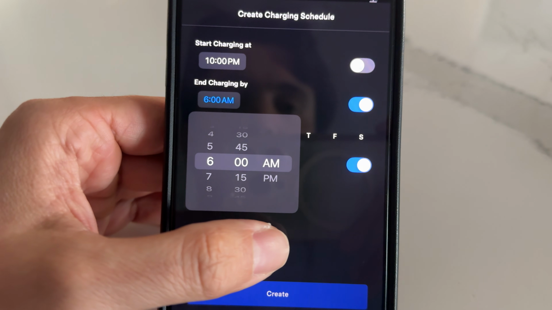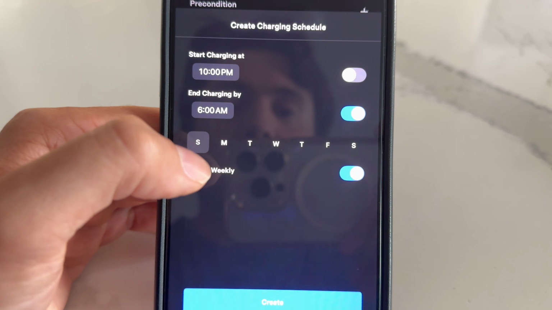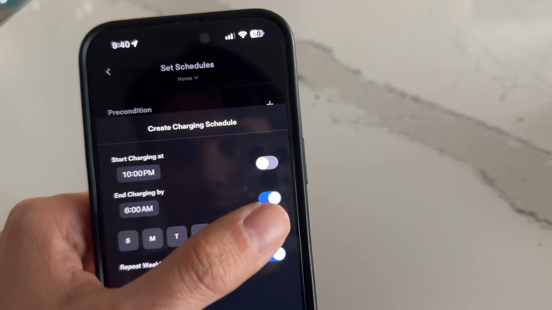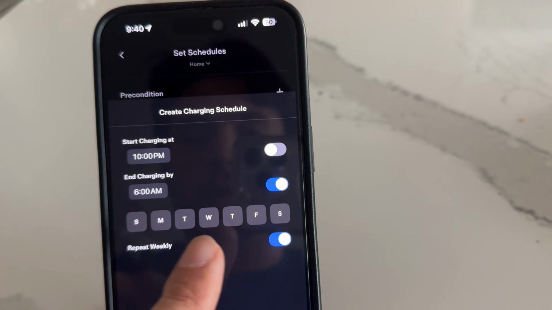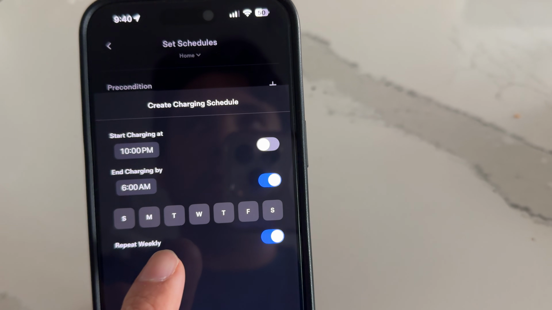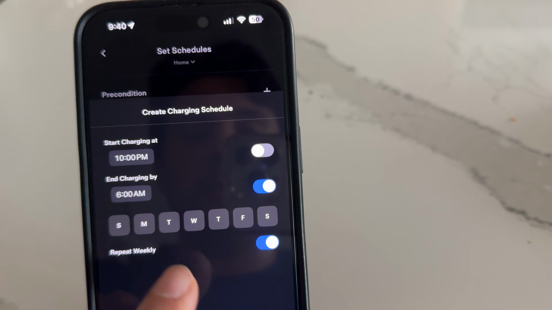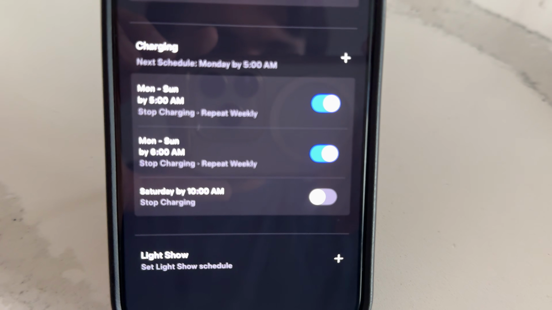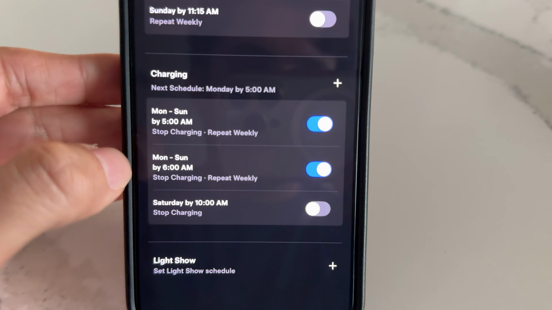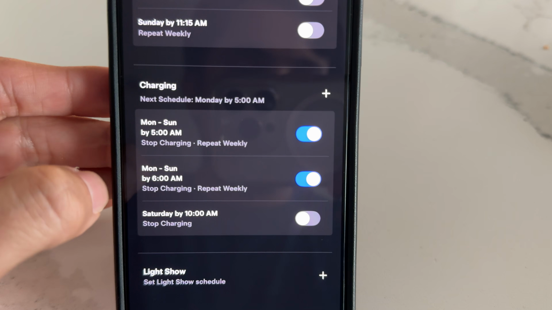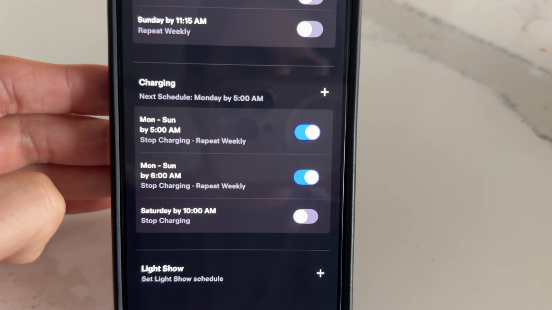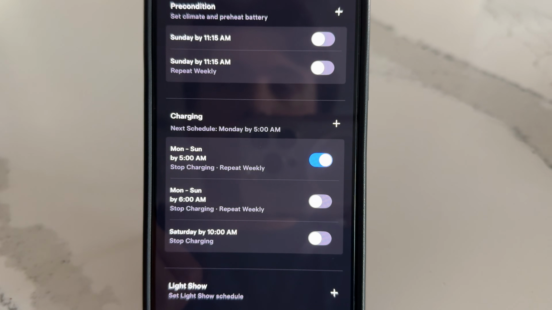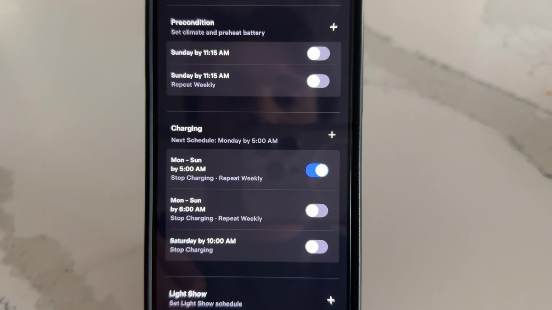Say I wanted a 6 a.m. one. You can select which days of the week you want it. So say if we wanted to charge every day, and this will repeat every week, so you only have to do it one time. So if I hit create, now I have this charging schedule that says that the vehicle will charge by 6 a.m. 7 days a week and repeat every week. So pretty neat on how you can schedule that. And this is kind of how I schedule and control the charging of my Tesla in the Tesla app.